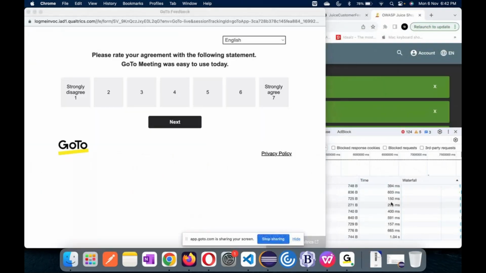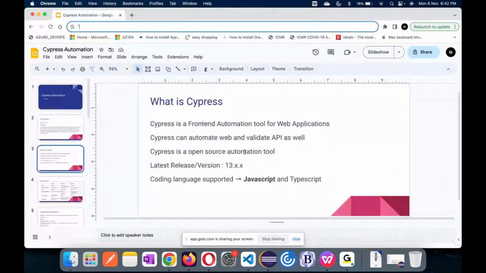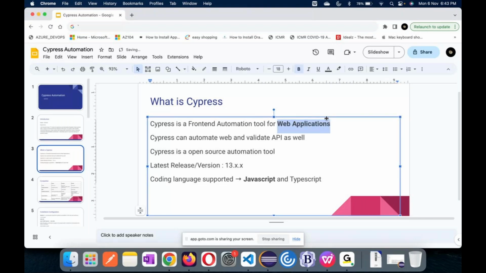And to start it off, what is Cypress about? Basically, Cypress is a front-end automation tool for web applications. It is completely for your web applications. When I say front-end, it's an automation tool used to automate any UI stuff. UI, or front end, is nothing but your user interface. It does user interface automation, and it can automate web applications as well as APIs.